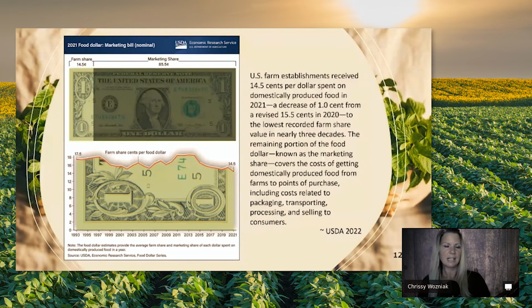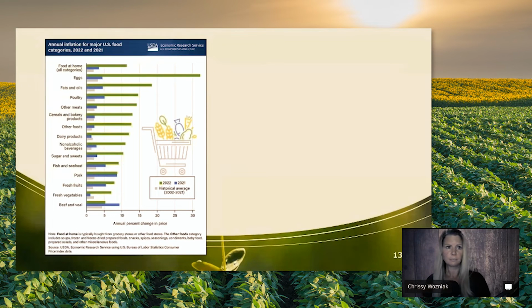And this slide will show you that farms are not profiting. Of every dollar the consumer spends on food, only 14.5 cents goes to the farmer. I know you already know that, because it's your bank accounts. And this is also the lowest in three decades. It doesn't make a lot of sense, and on the other hand, inflation has gone crazy. So the farmer's getting less and the consumer is paying more. It doesn't really make a ton of sense, does it?